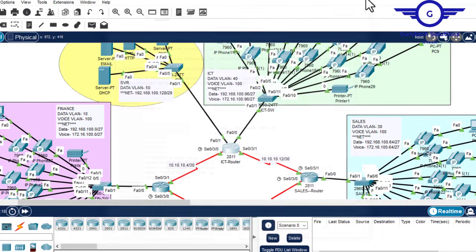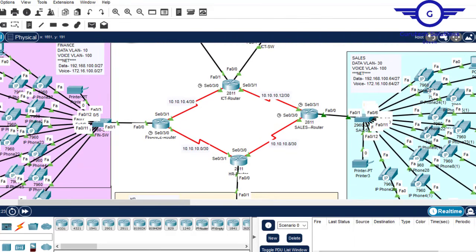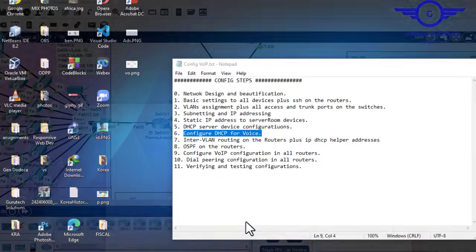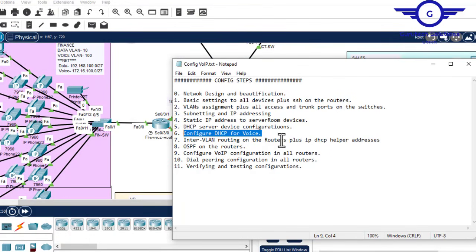Okay, so guys, basically we've configured DHCP for voice over IP. And now let's see what's next so that we can proceed. Inter-VLAN routing on the routers plus IP DHCP servers. Okay, so guys, basically we were told to use router on a stick, and that's why we highlighted this type, Inter-VLAN routing on the routers.